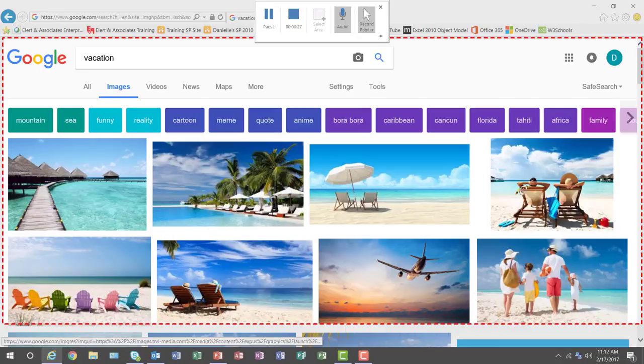I can now, for example, right-click one of these and copy it, or come up and do a different search if I realize the pictures I'm getting are not what I wanted.